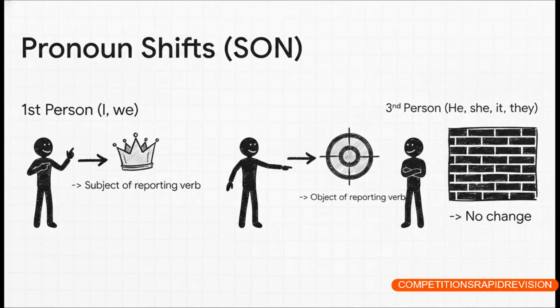Shifting pronouns can be a huge headache for students, but the rule is actually super easy. It's called the SON rule. SON: subject, object, no change. First-person pronouns like I or we change according to the speaker, meaning the subject. Second-person you changes according to the listener, meaning the object. And third-person pronouns, he, she, it, they take absolutely no change at all.